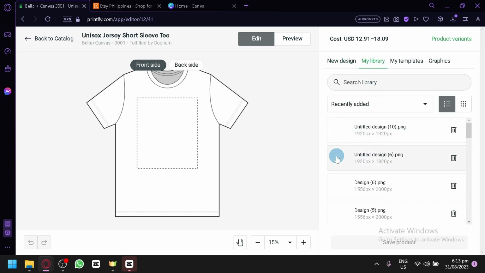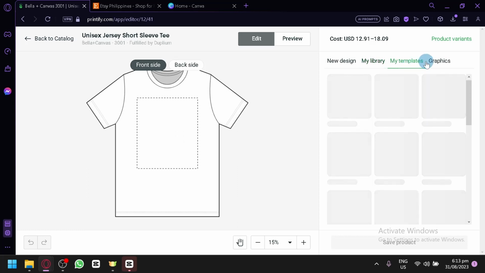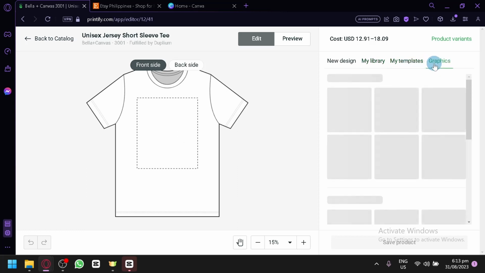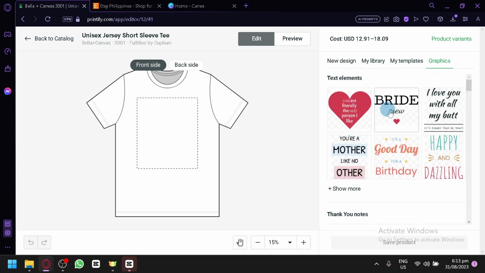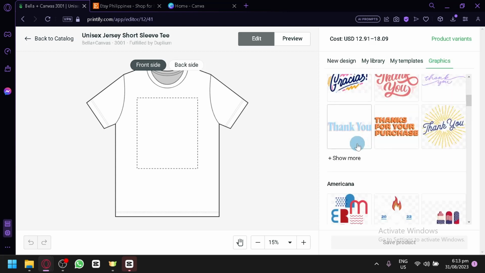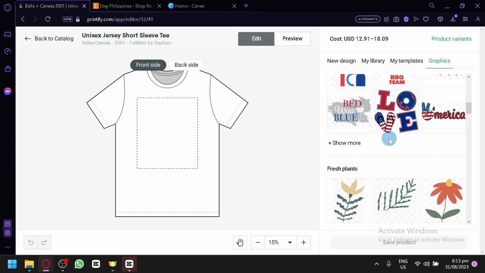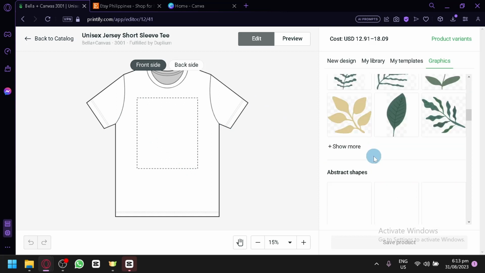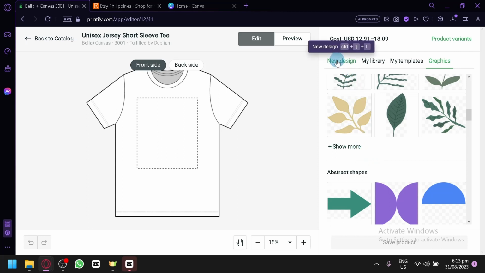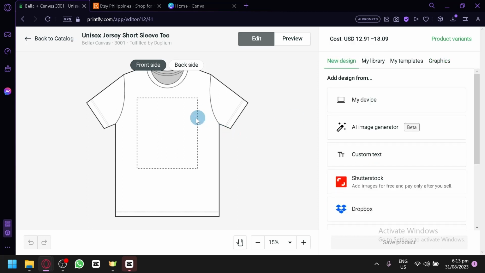Basically, in the library, this is where you will be able to find different images that you have used in the past. As you can see, I already have some designs over here. You can also choose from templates and graphics over here. Under graphics, you will be able to see different elements, different types of design that you could put on your design over here. And although this is great, you will be able to create good designs. I suggest you use a different platform or a different website to generate and create your design that you will be using to sell on Etsy.